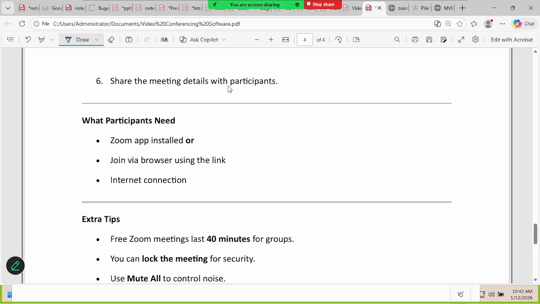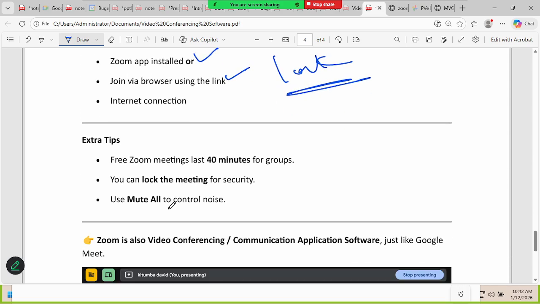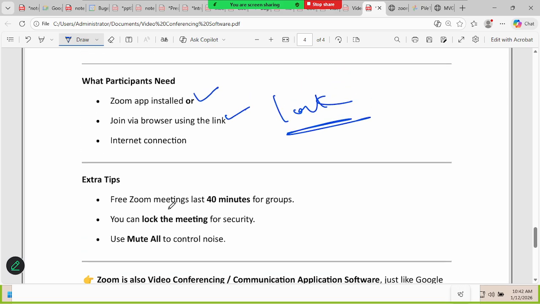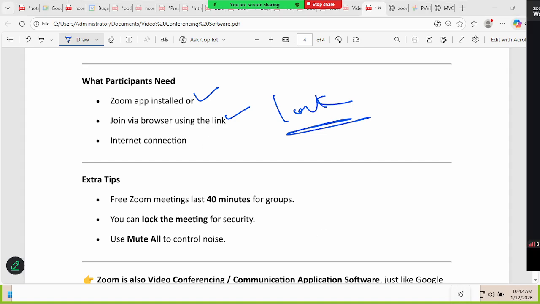What do participants need? Someone to join my Zoom meeting can either have the Zoom app installed or they can join via the browser, as long as they have been shared the link and they have an internet connection. Now here is what we need to know about Zoom.